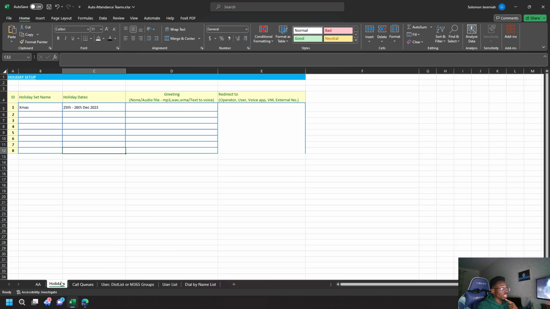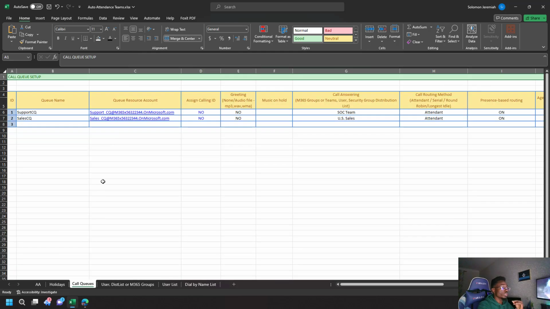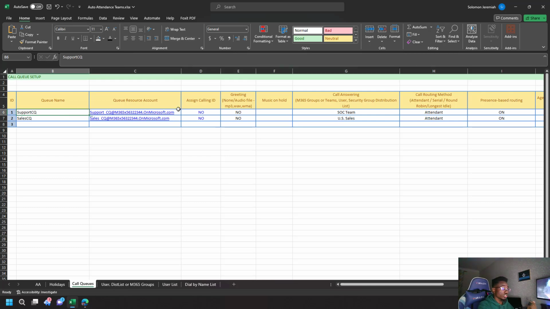So the next thing we'll be looking at is the call queue, right? When we come to the call queue, what I'll be doing here is I'll probably get the name, which is going to be the resource account name, and the address I'll use for the resource account. Then the next thing I'll ask is assign calling ID. We can actually do that for a call queue. We can even, when we assign this, let users make outbound calls with the calling ID if we want to, but I'm setting that to no.